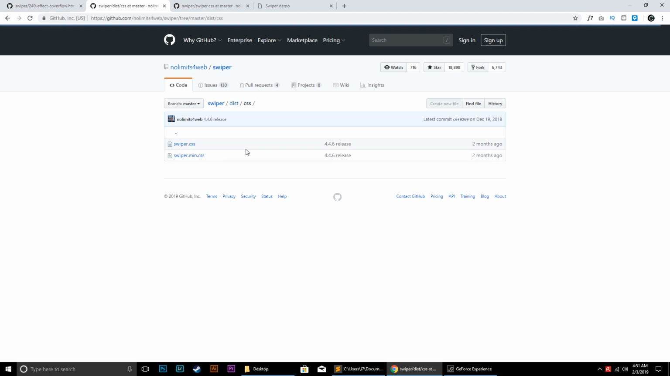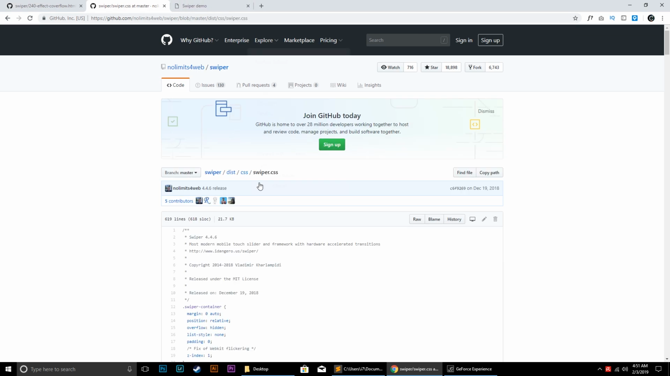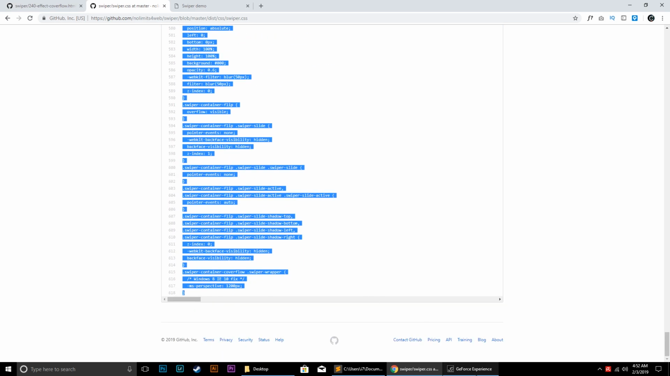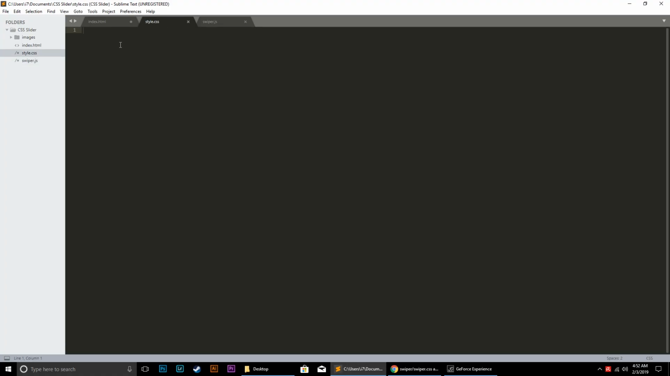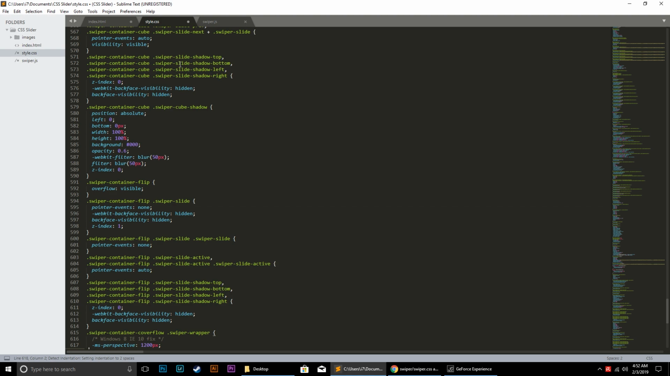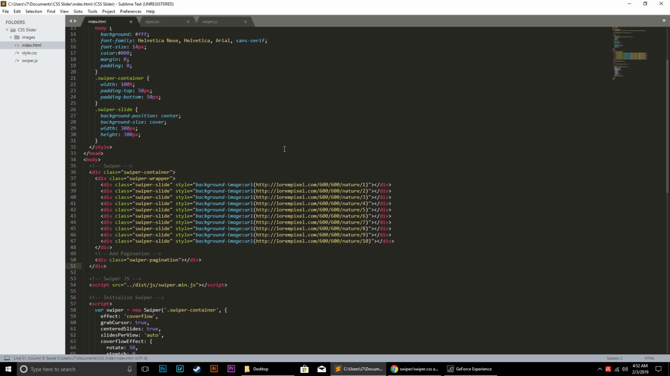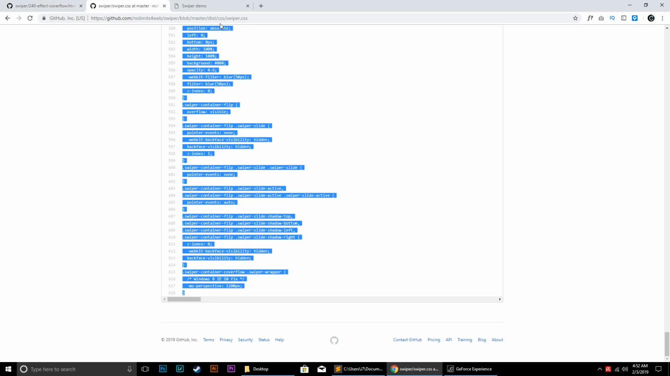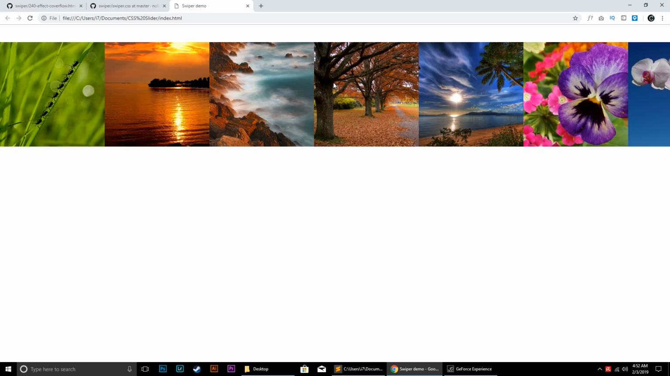So we will copy the Swiper.css file and we will add it here inside the style.css file which was recently created. Hit the save button. Now we need to change the style sheet source so it links to the newly created style.css. Once done, you can see it's loading the CSS, but it's not loading the JavaScript.